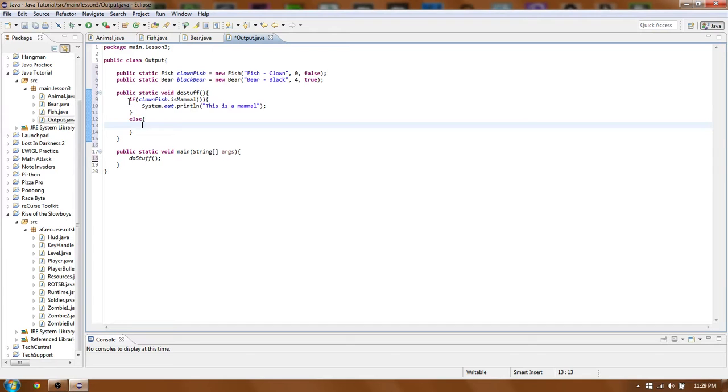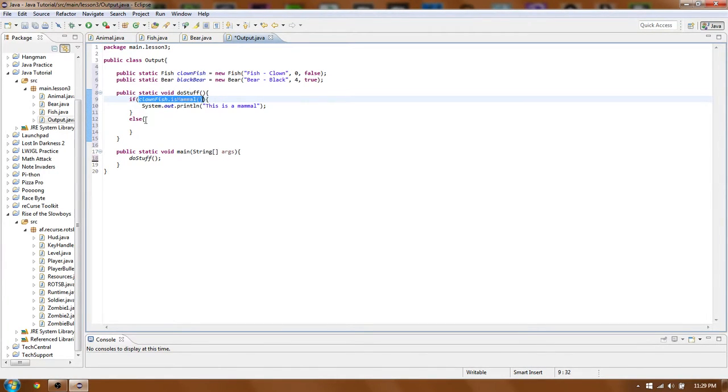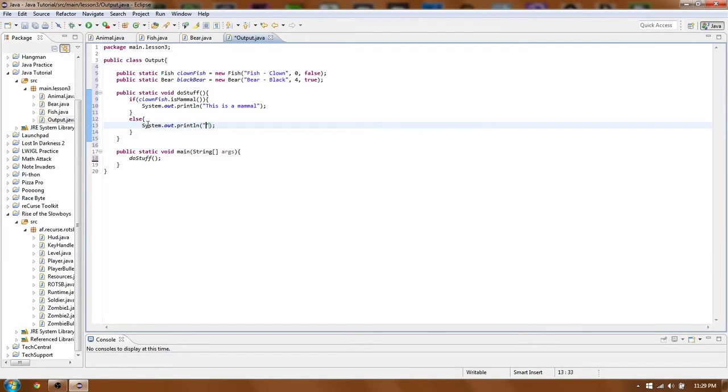If it's not, so if this is not true, clownfish.isMammal returns false instead of true, we will say System.out.println this is not a mammal. Now, I'm pretty sure you can tell what it's going to come up with once you run it. But let's go ahead and run it.